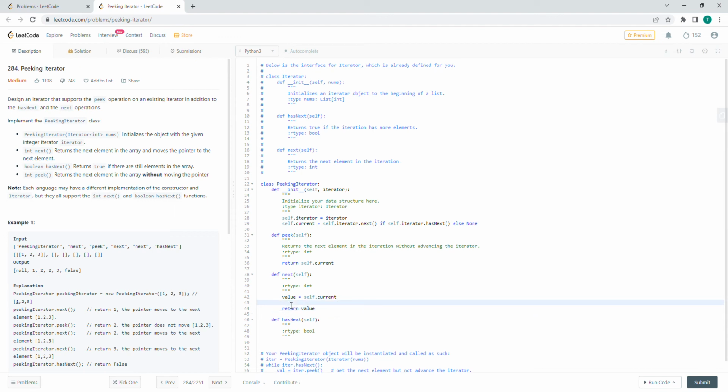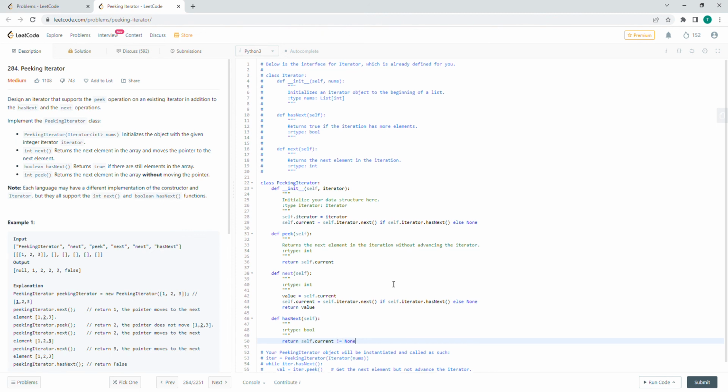So before we return that value, self.current will be assigned to self.iterator.next if self.iterator has next, else none, similar to the earlier statement. And then the last one is the Boolean return for hasNext, which basically returns whether self.current is not equal to none. Alright, and that should be good enough.